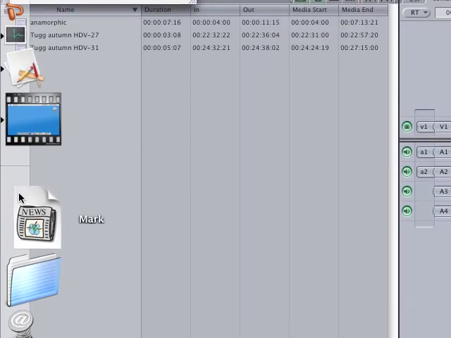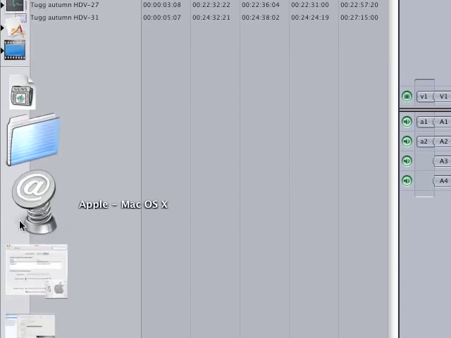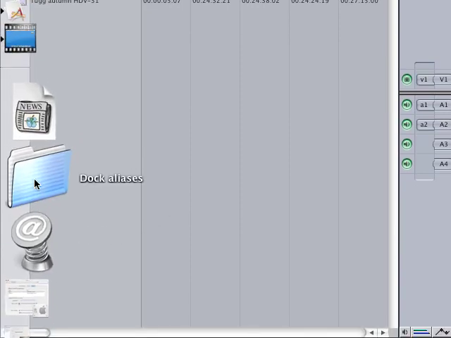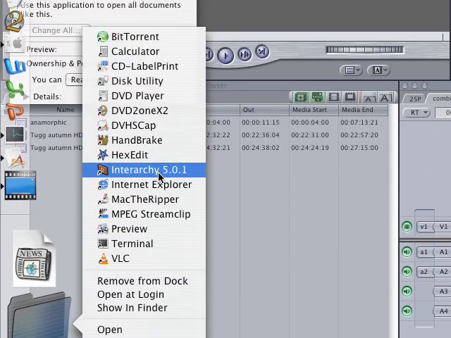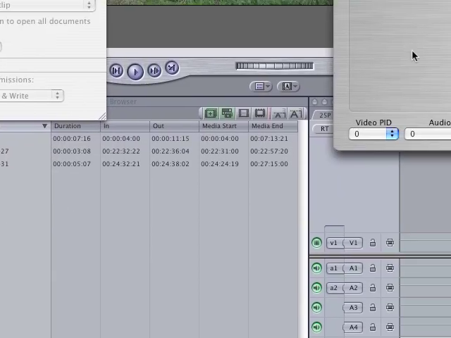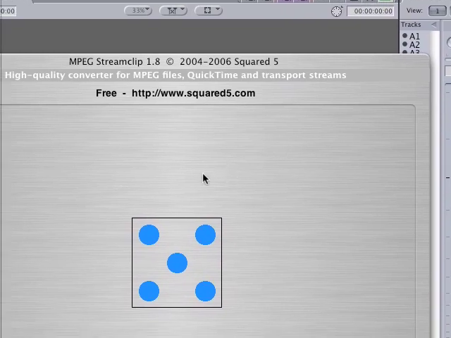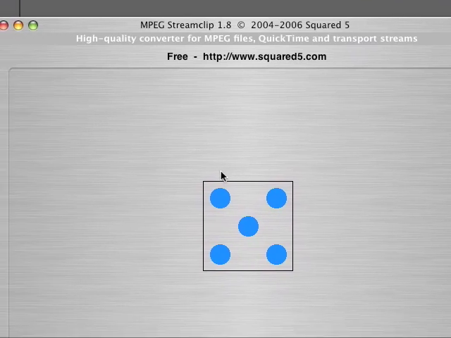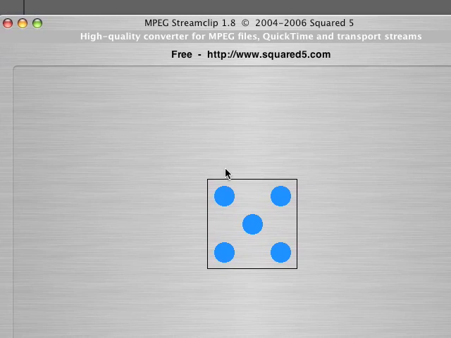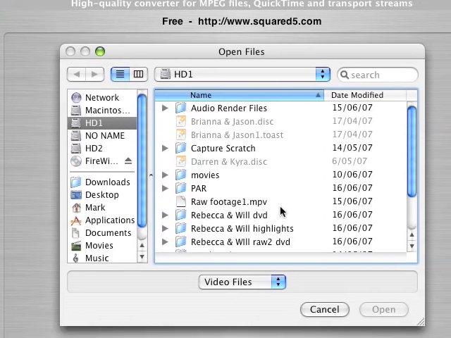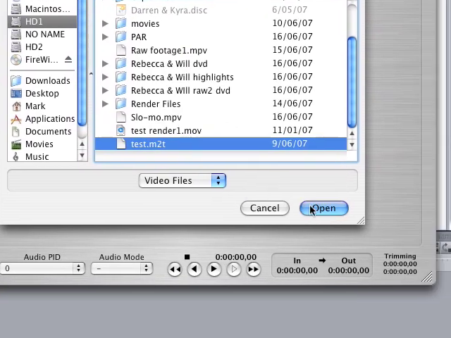For that, I use a utility called MPEG Streamclip, actually. I'll just go and find that and bring it up. So this program allows you to work with and convert MPEG-2 files. It's really handy. So if we have a raw file and we want to convert it to use in Final Cut Pro, I'll just open that raw file that I had captured earlier.